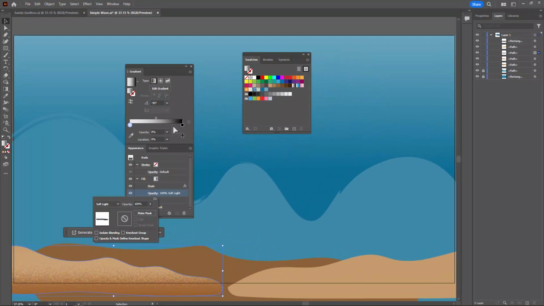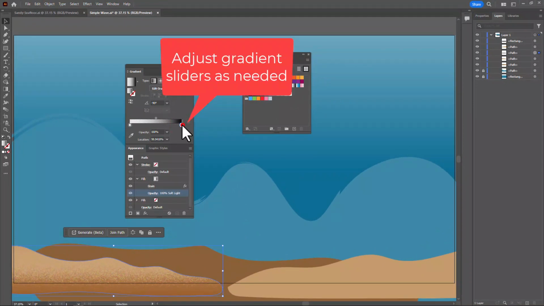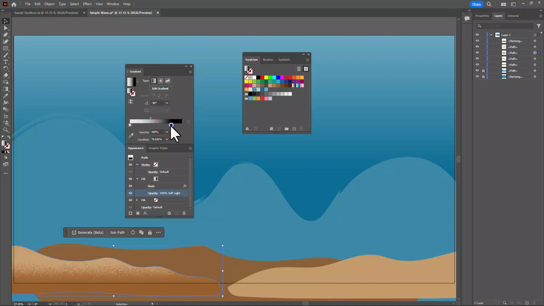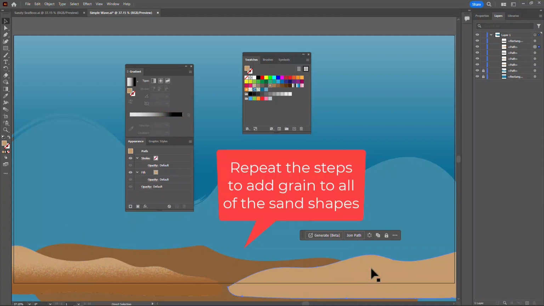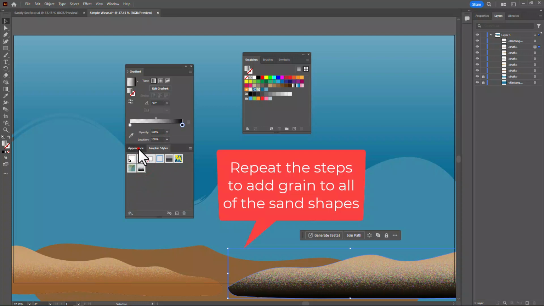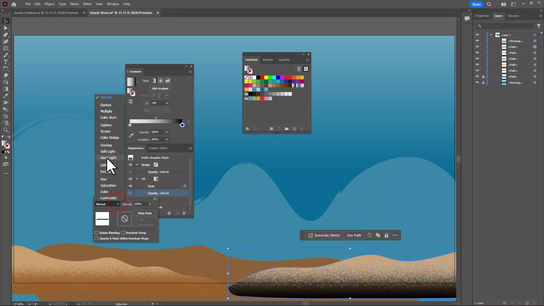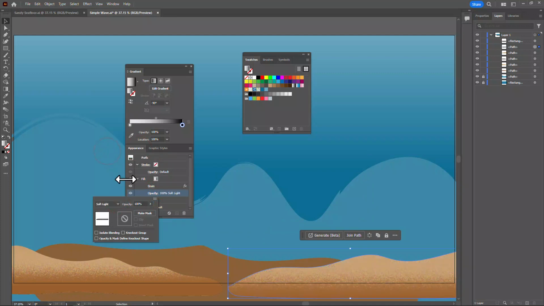Now, the other thing that you can do is adjust this slider if you would like for there to be more dark at the bottom, for example. So that is up to you. Now I'm going to go to the next one and Control C, Control F to make a copy. I will choose my graphic style, go to the Appearance panel and open up Opacity and change the blend mode to Soft Light or whatever else you choose. And then I'm also going to move this over a little bit to make it a little darker at the bottom.